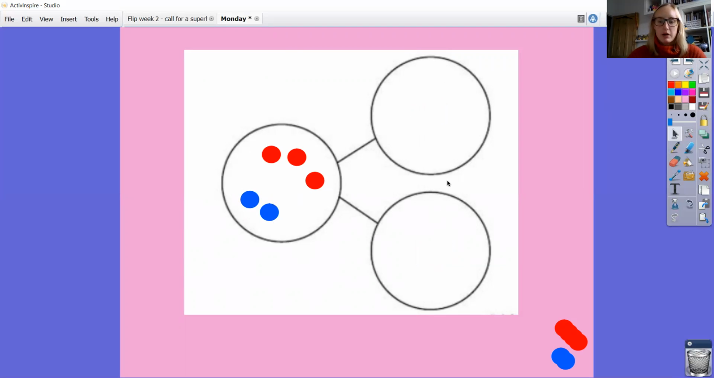So I've got 2 parts on my part whole model. So I'm going to split them based on their colour. So in one part, I'm going to put the red counters. So in one part, I now have 1, 2, and 3. So one part is 3.